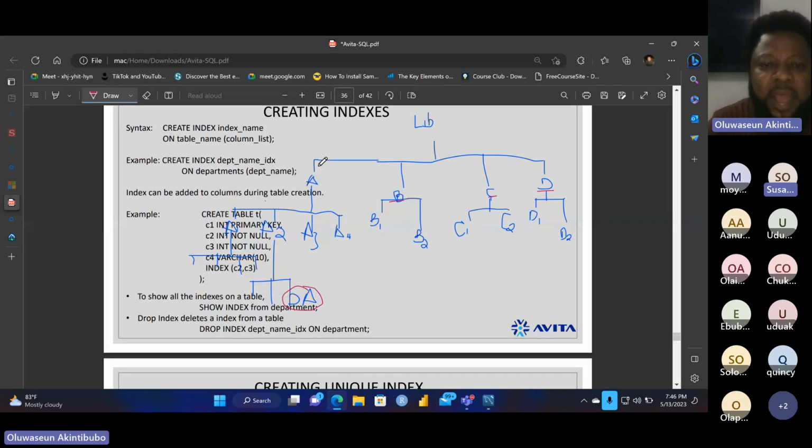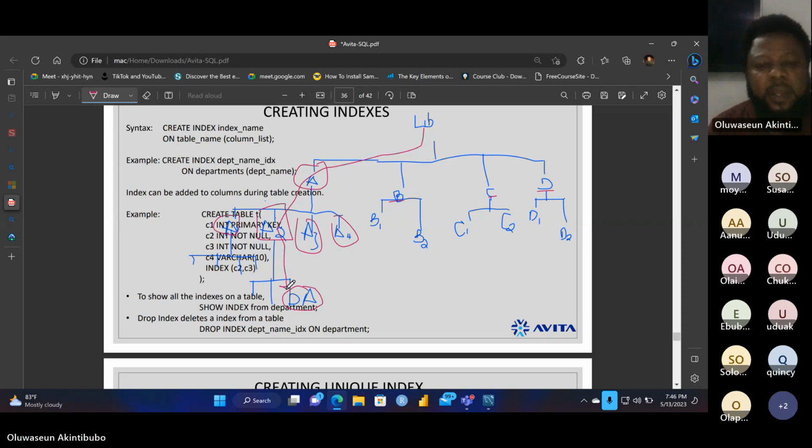Exactly. So I have to stick to A. Now, under A, do I need to go to A1 or A3? No. Or A4, right? So I go to A2, and under A2, I'm able to locate it. What have I done? I go to the library, look at the pathway to it. This is the pathway to the book. Can you see? That's the pathway to the book.